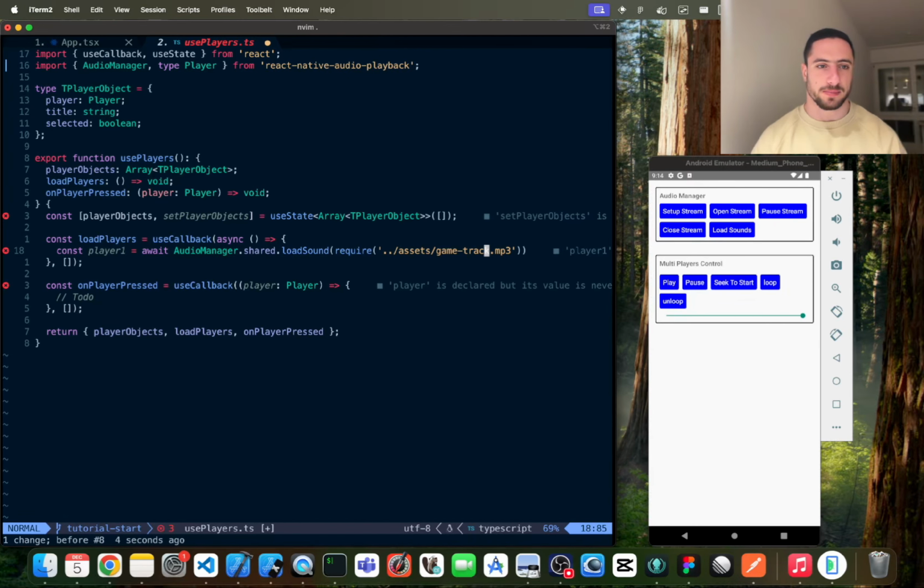Now that we have these, even if I open the stream, it says the audio stream was good to start, but it was already started, so I probably opened the stream already. So even if I press play or pause or whatever, it won't work because the player controls is empty, and we need to do this together.